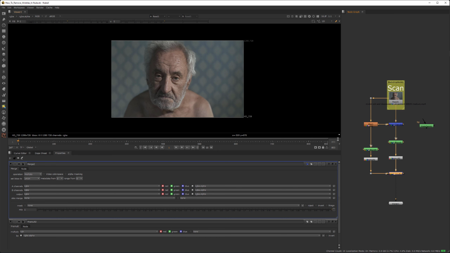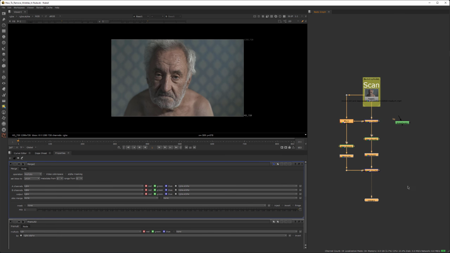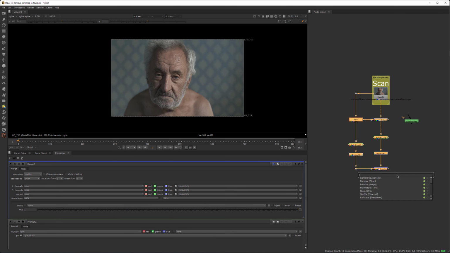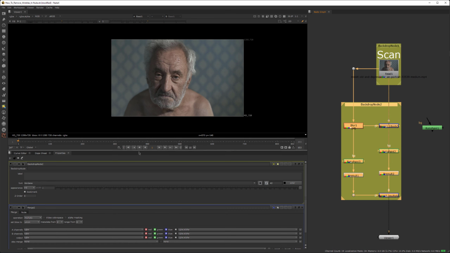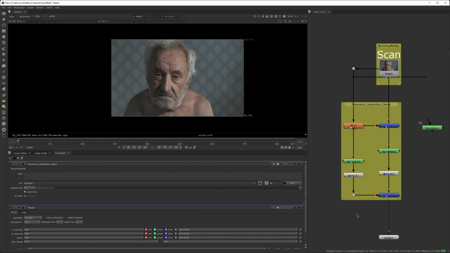So what I'm gonna do, I'll just take a backdrop node here. So backdrop, and just put it on top of this here. I'll just label that frequency separation setup. So this is my frequency setup. Let me just level it actually.